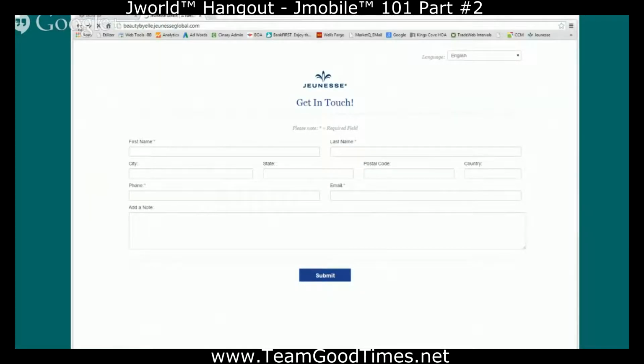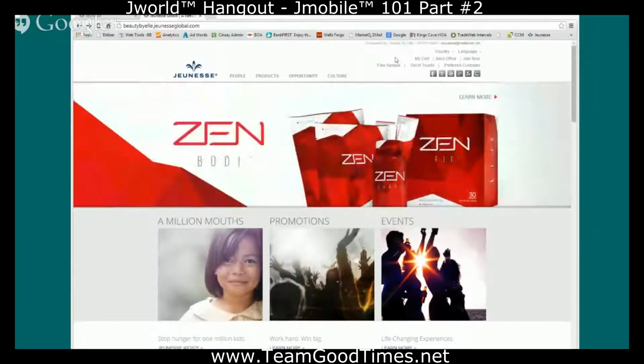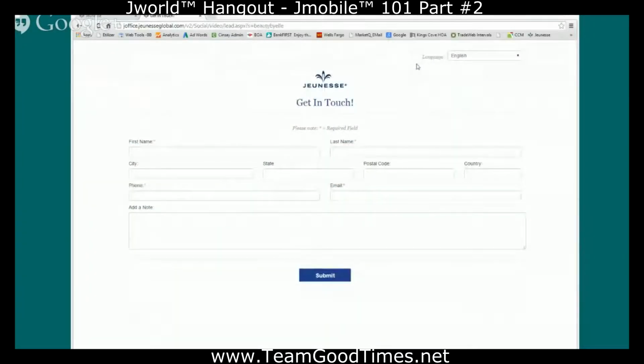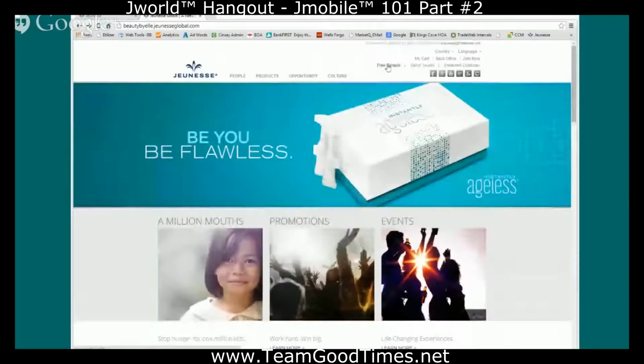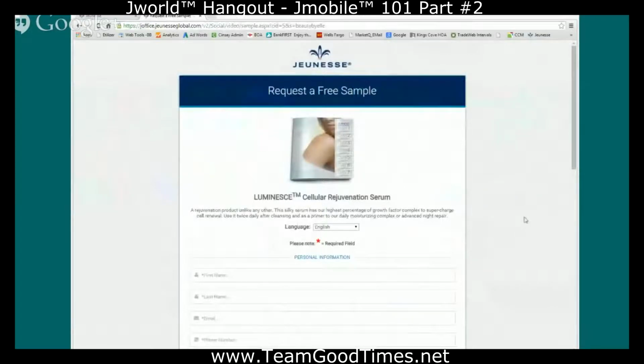But that takes their first name, last name, phone number, and email, and that drops them into your database. For example, in the beginning of this call, when we showed you how to take a lead that came in from the internet and put it onto your device, that would be how. Additionally, you see right next to the get in touch button, there is a free sample button. And let me be very clear on the sample program. Like Bill said, this is for the cellular rejuvenation serum, which is our flagship product, available in the majority of our markets. Instantly Ageless is not available to sample yet.